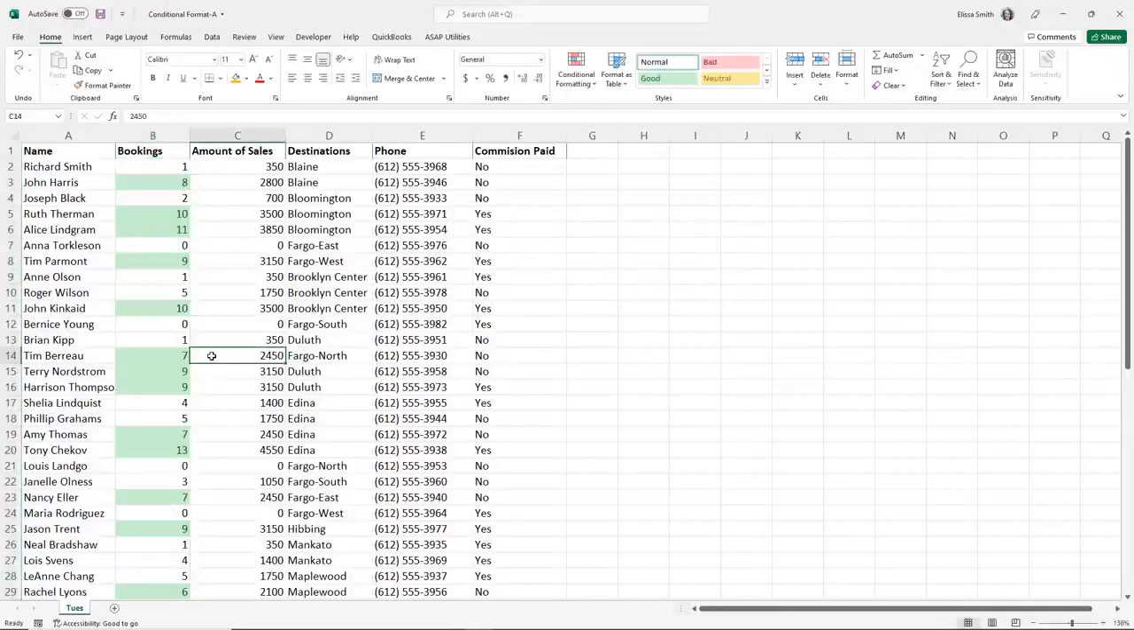And what we're going to see is that any cells in the bookings column that have bookings over 5 do turn green. Now, if I go to one of those cells and change the bookings to 4, we're going to see that the conditional format toggles off.